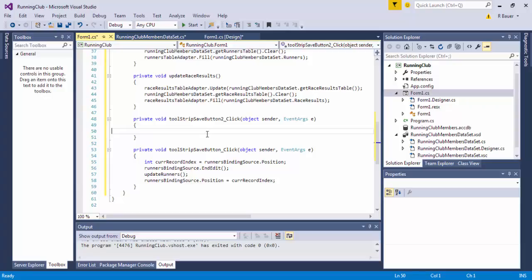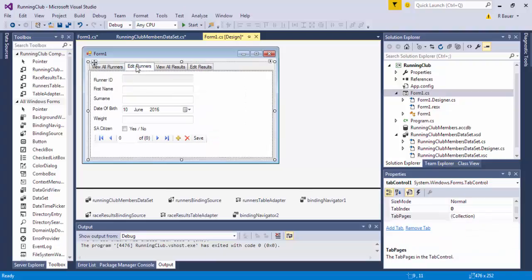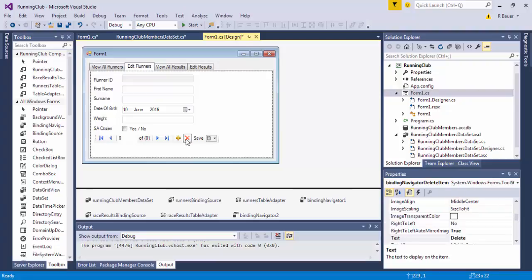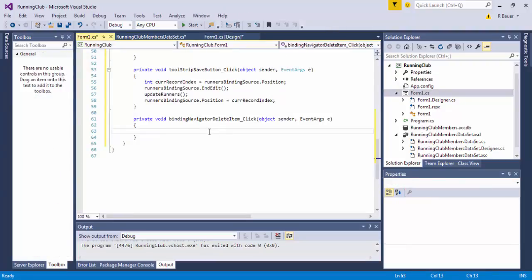And we want to make the other buttons work. So if you go to your design view under the edit runners tab, I've got my save button working now. But now I want my delete button to work. Okay. So double click on the delete button to go to its event handler code. There it is. And what you're going to do is, again, just store the current record index.